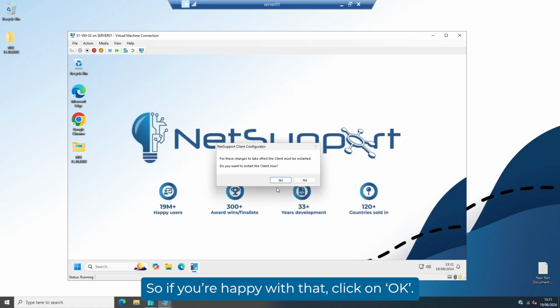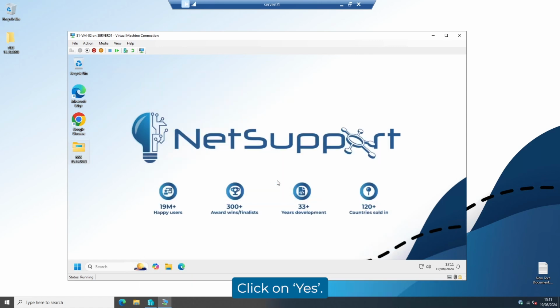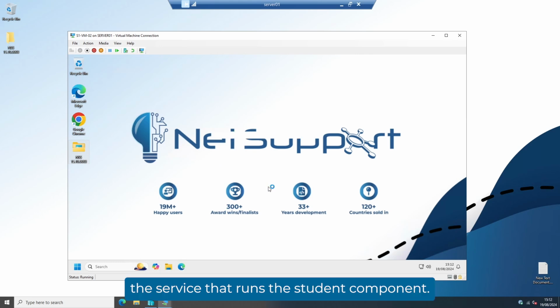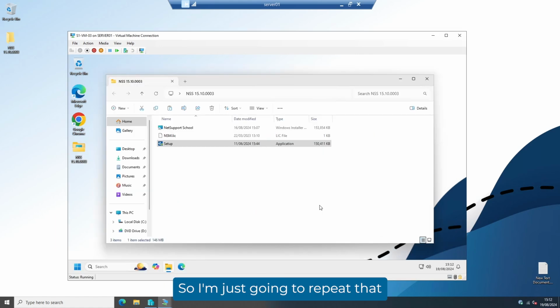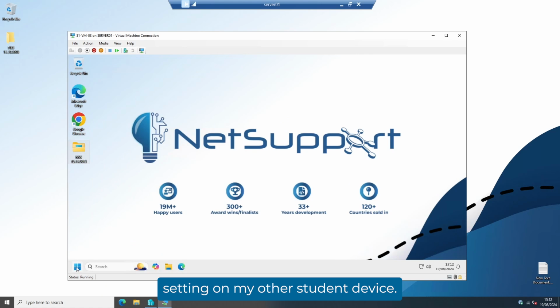So if you're happy with that, click on OK, click on yes, and that will just restart the service that runs the student component. There we go, that's just restarted there, and that is all ready to go. So I'm just going to repeat that setting on my other student device.